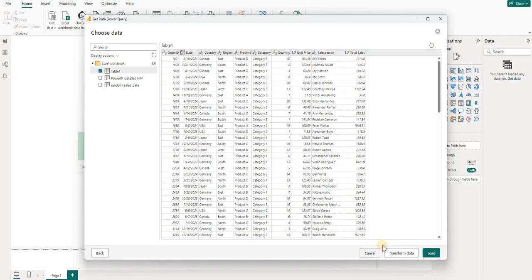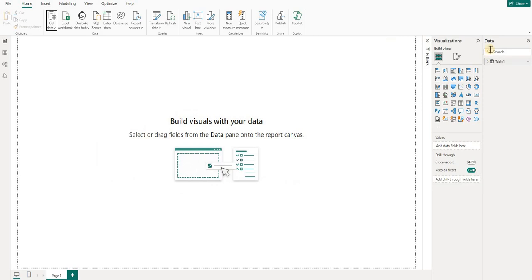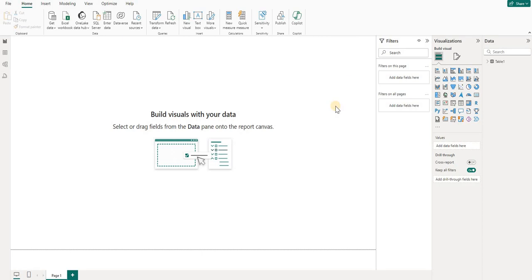Now we are going to try and understand what these two options are. One is Transform Data and the other one is Load. I'll keep Transform for later videos. First, let's go ahead and understand what Load will do. So the moment I click on Load, Power BI Desktop will try reading the details from Table 1 and it will make it visible for you in the data pane. Remember, in the first video we spoke about the different sections that you have on Power BI. A quick review on that.